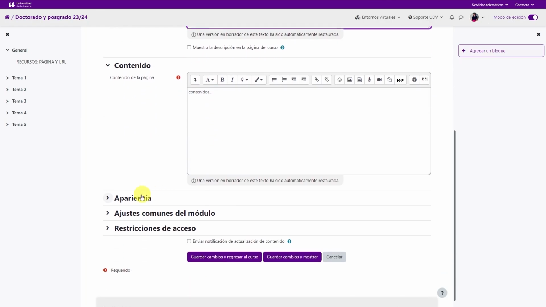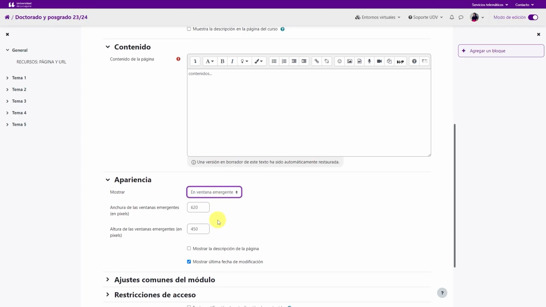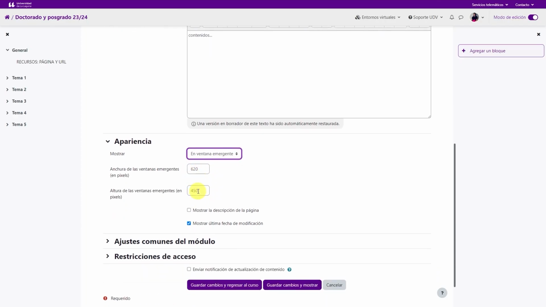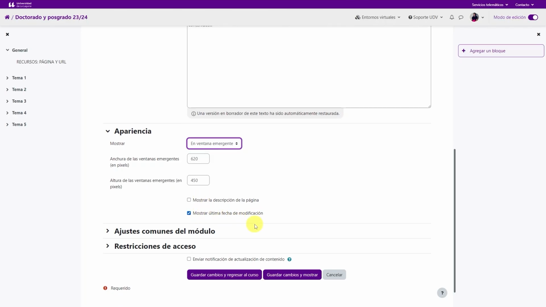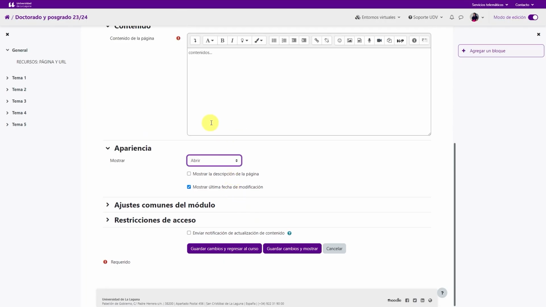The next section is Appearance. Here we can indicate whether the page happens in the virtual classroom window or in a pop-up window. The width and height of the window can also be specified, as well as whether we want to display the page name, the page description, or the last modified date. In this case, I leave it as open.